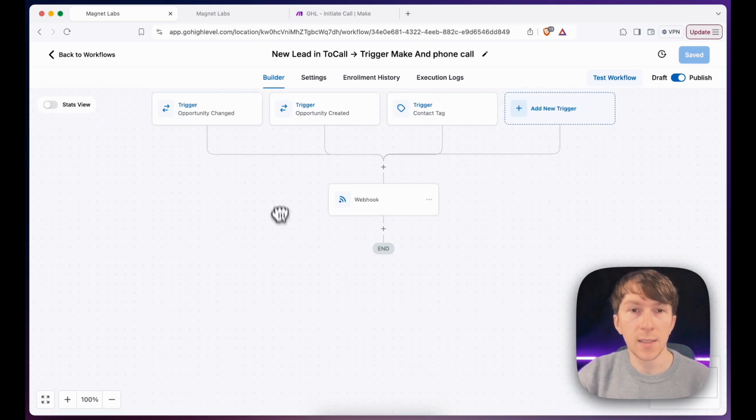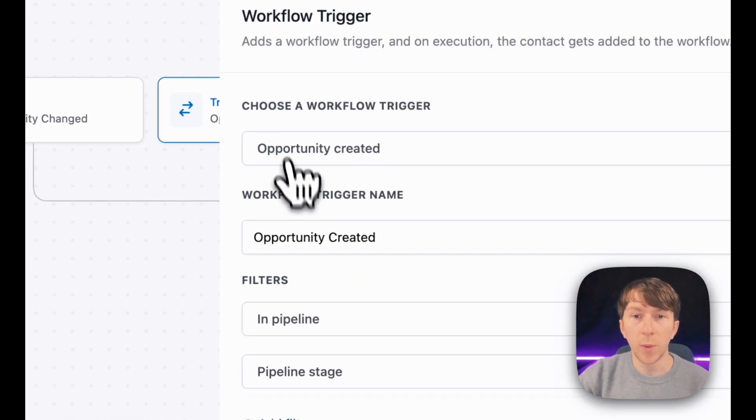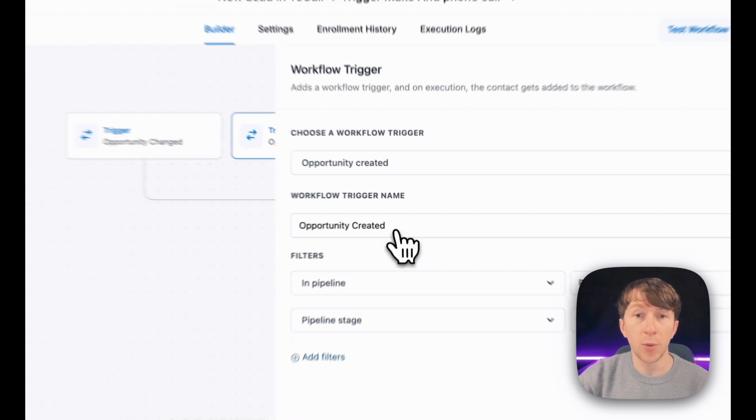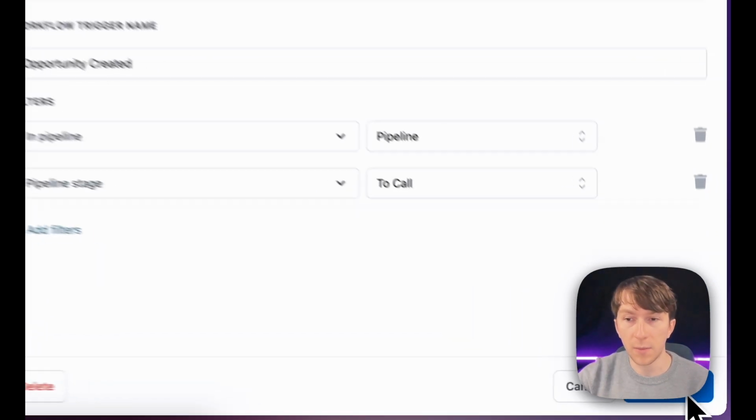So in this case, there are 2 triggers that you need to have. And the first one is the opportunity created right here. So what we want to do is, like, every time there is an opportunity that gets created inside pipeline and to call, then we're going to trigger the call. So that's the first one, and this is happening when you submit the form. It automatically creates this opportunity that then triggers the call. So this is the first one.